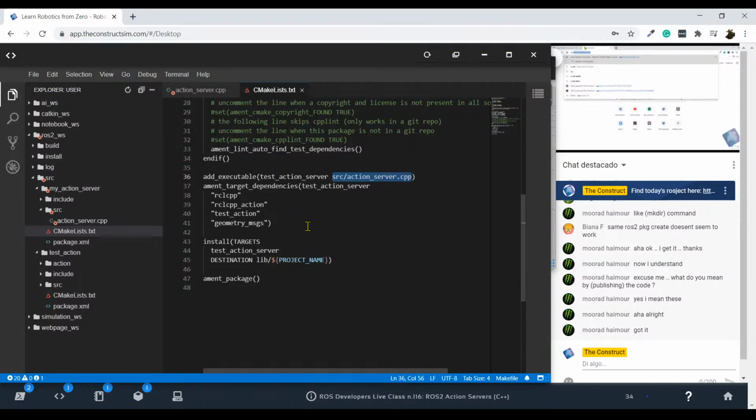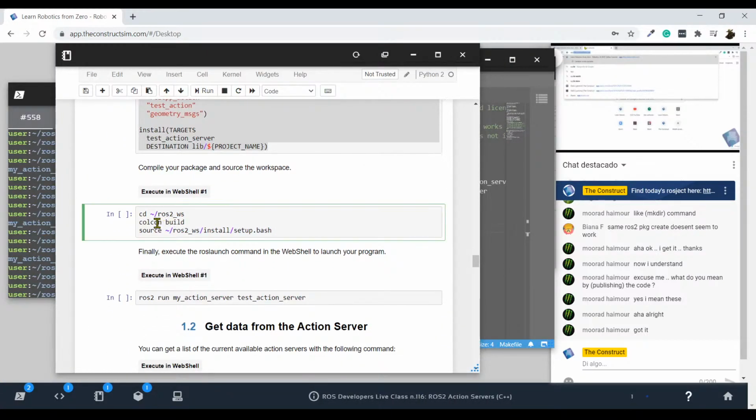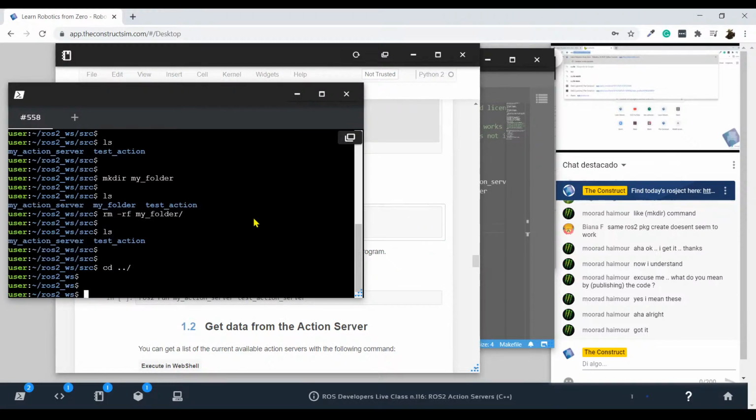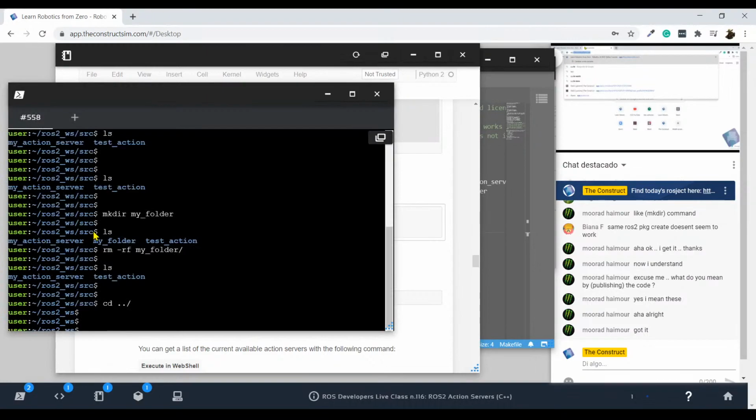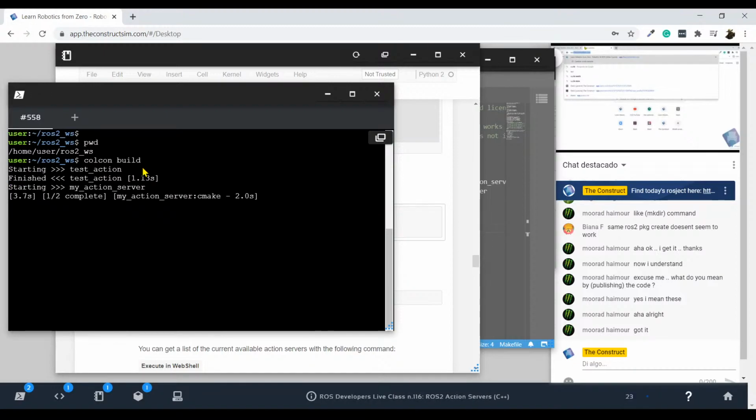All right, then let me save this, and now I'm going to compile my package. In ROS2, in order to compile a package, we use the colcon build command. Okay, then let's come to the source of the ROS2 workspace. This is super important. In order to compile, we need to be in the source of our ROS2 workspace. Okay, then let me run here the colcon build command, which is the command used in order to compile a package. And this is going to start to compile.